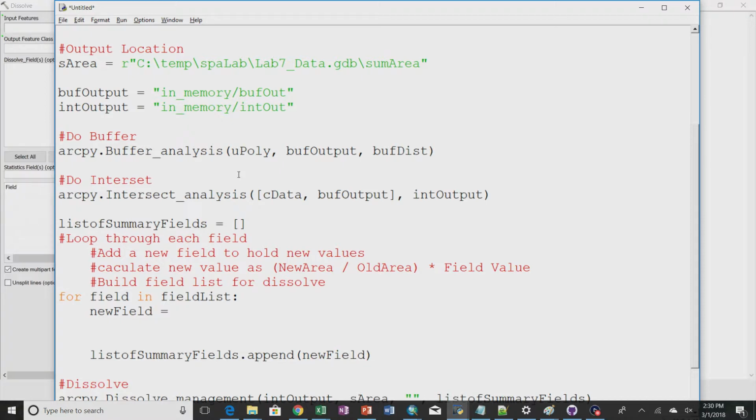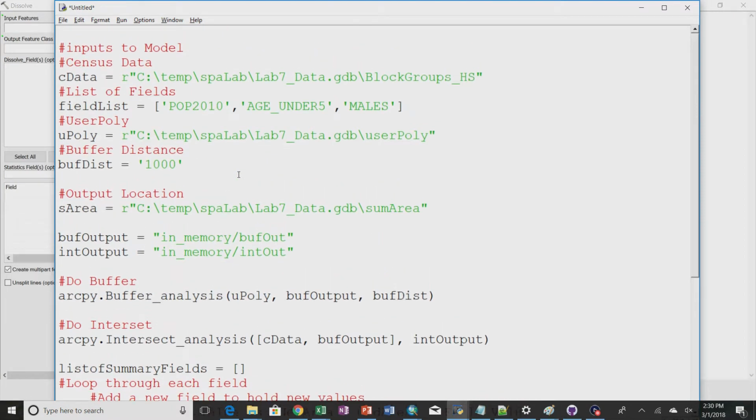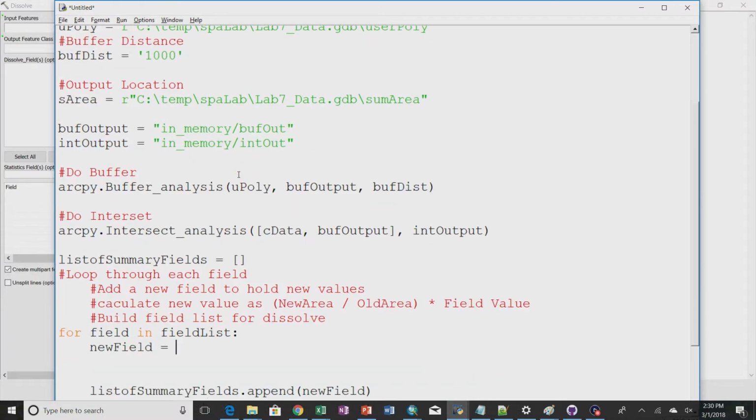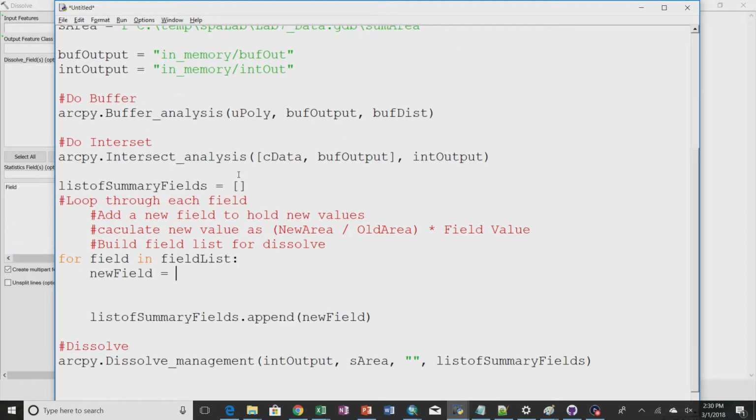The first time through the loop, and the second time through the loop, I want it to be age under 5 underscore ADJ. Field, right? And then you said, what was that part? Okay. Well, we just want to append this text on the end, is what I'm trying to say.